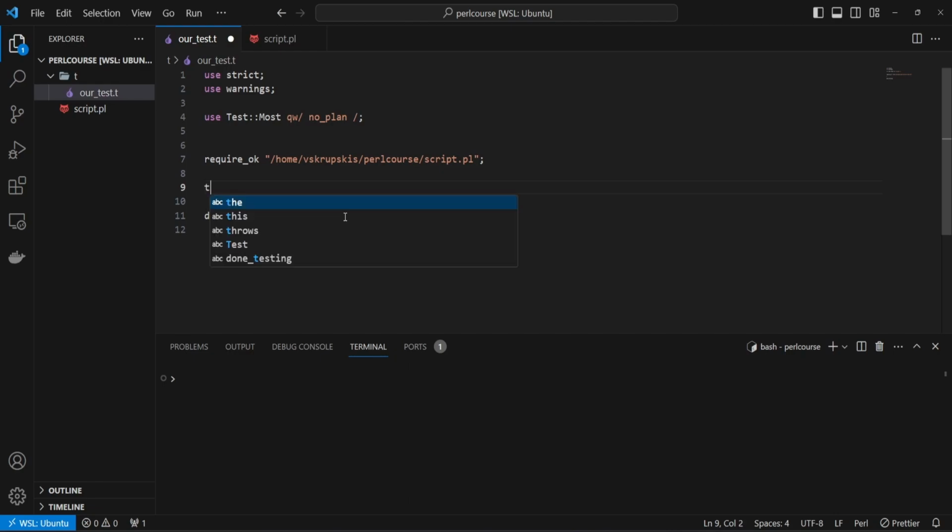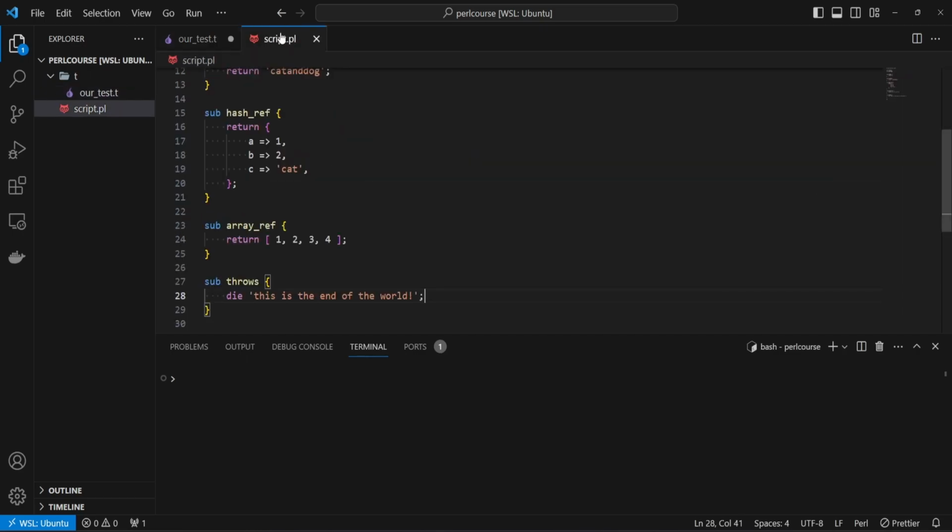Well, what we can use is a method which is throws_ok, curly brackets, and then in these curly brackets you provide a logic that you expect to throw an exception. For example, we have our method which is called throws, so we can just call that. And the second parameter which you can provide is a regex pattern to test that the thrown exception contains the expected message. For example, our message in this case is this is the end of the world. So we can copy that.